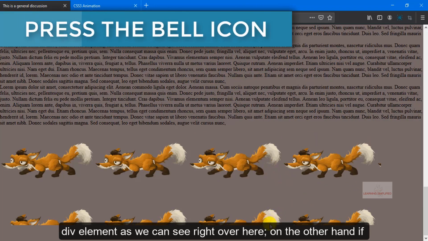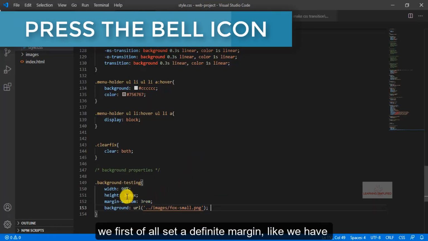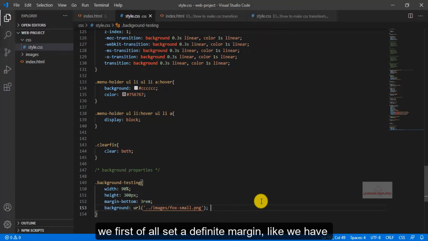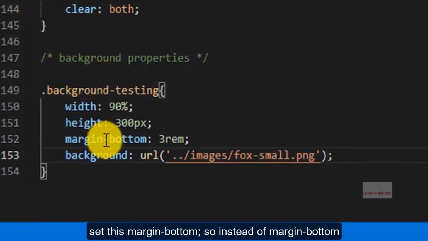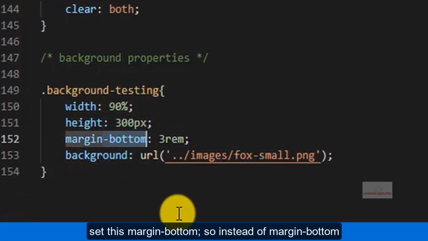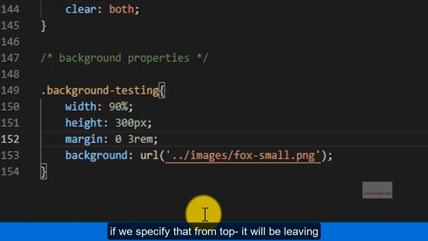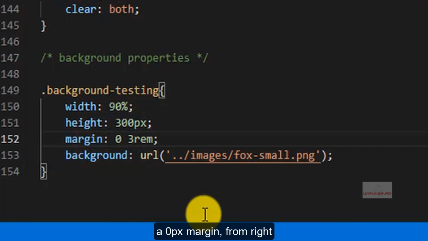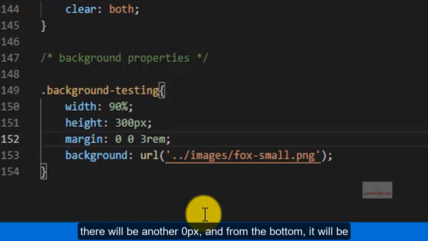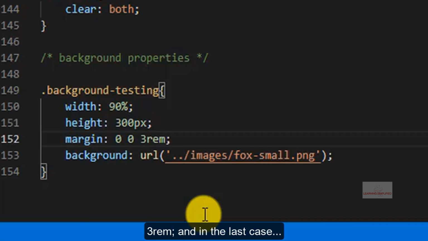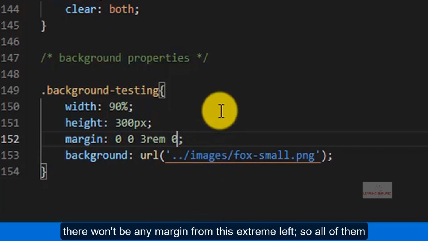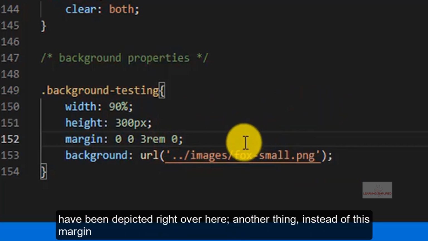On the other hand, if we first of all set a definite margin, like we had set this margin bottom, so instead of margin bottom, if we specify that from top it will be leaving a 0 px margin, from right there will be another 0 px, and from the bottom it will be 3 rem, and in the last case there won't be any margin from this extreme left. So all of them are being depicted right over here.